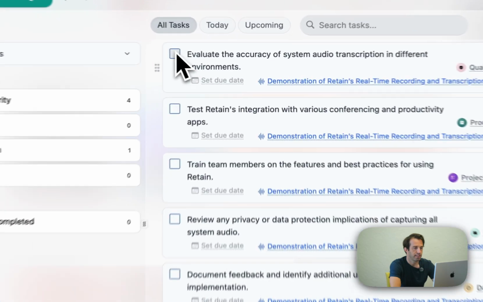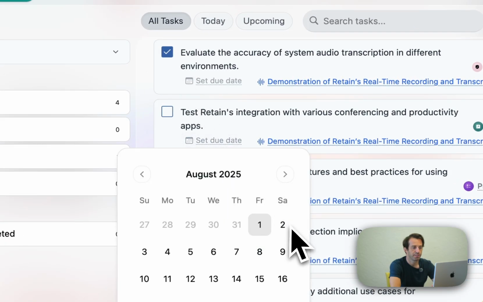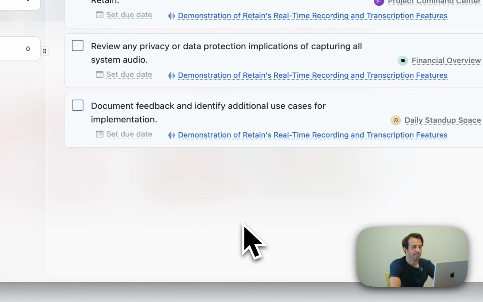And as I get these done, I can check them off, or I can set a due date for myself to get them done. So it's a really nice way to take something that's just happening organically, whether that's a meeting or a voice note, or you're just kind of running through your morning. Retain can easily itemize everything and help you track getting it done.